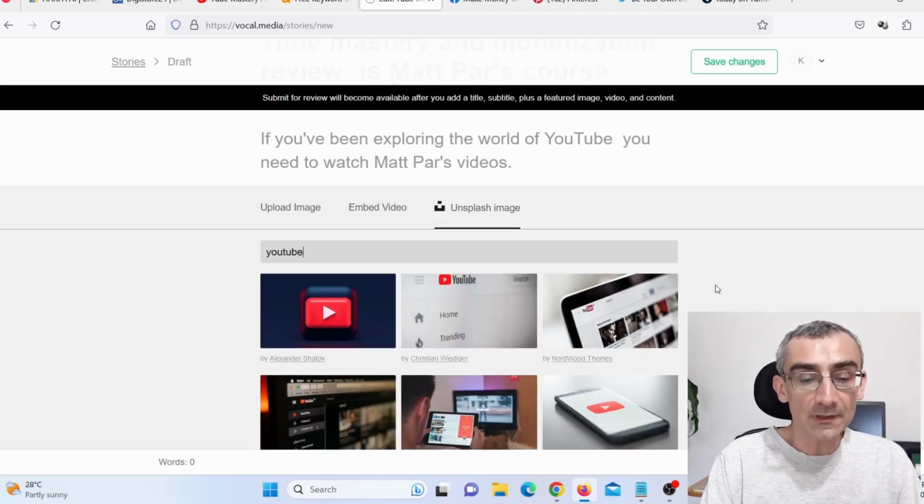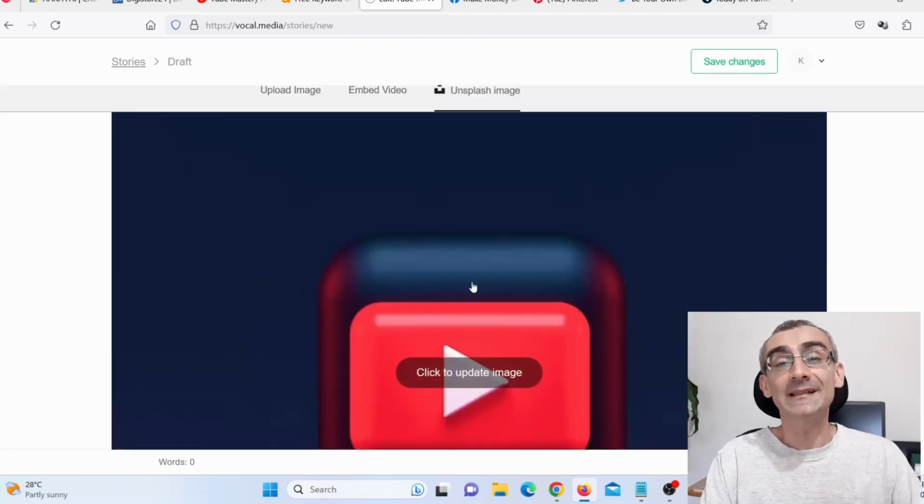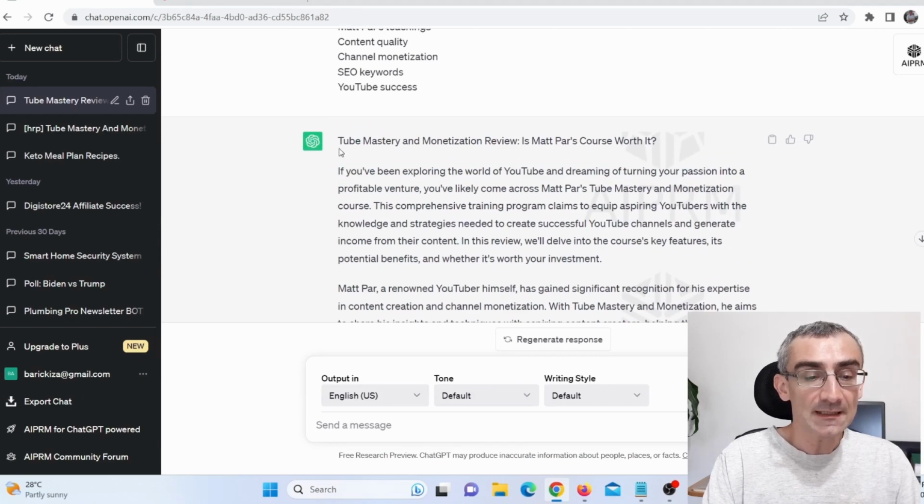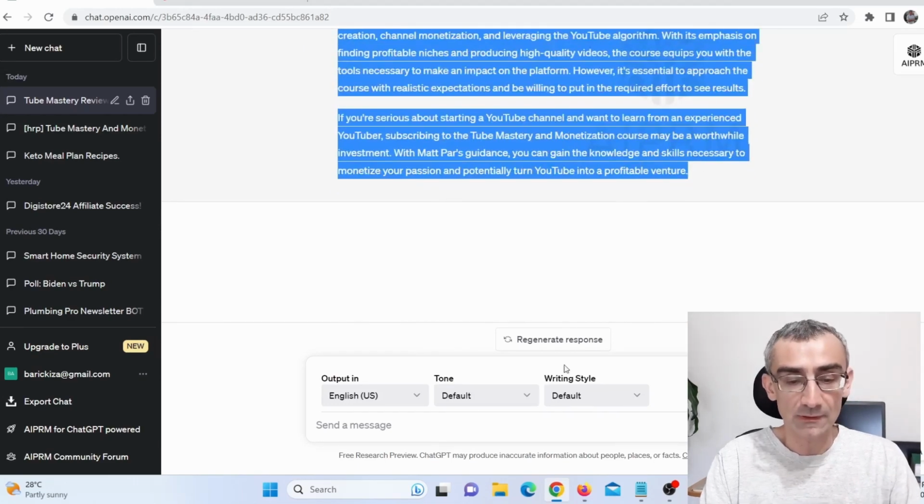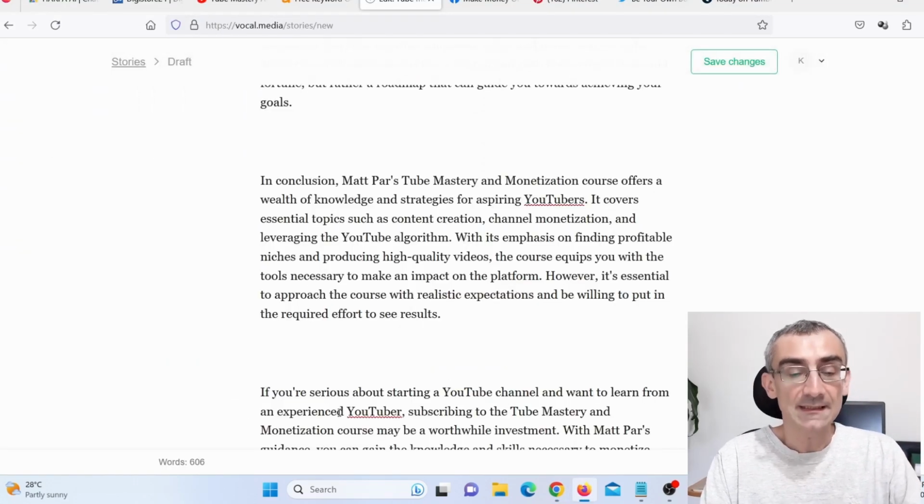And for example, let's just say I will use this image here, okay? As you can see, it automatically added this image. These are royalty-free images. That is really, really important. And what I need to do, I need to go back here on ChatGPT and I need to simply copy this, okay? I will simply Control-C and I will go back here and I will simply paste that here.